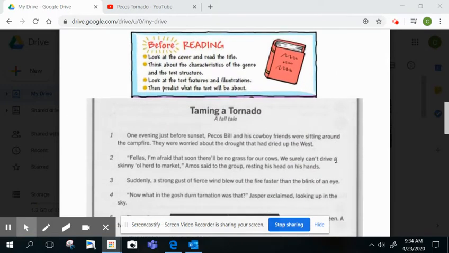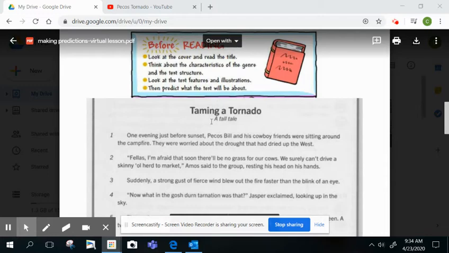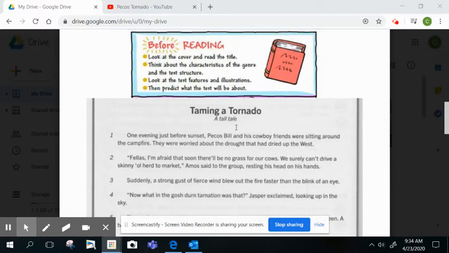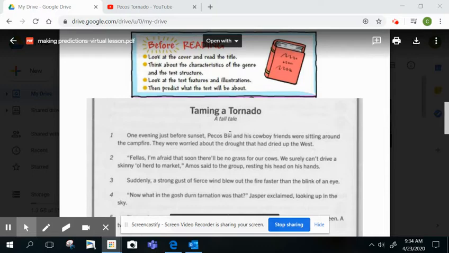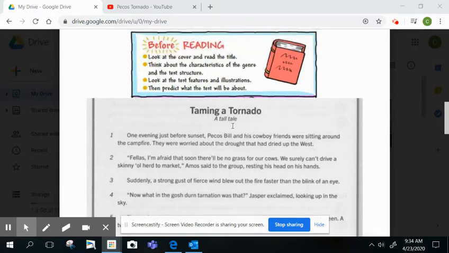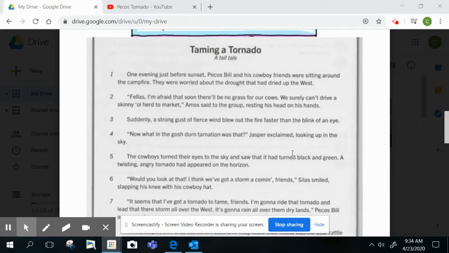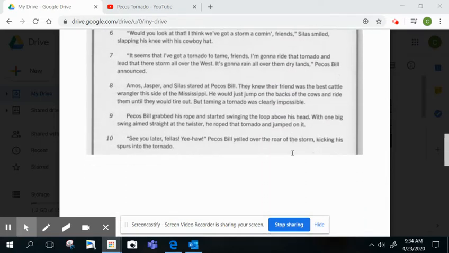So let's start before reading. Before reading Taming a Tornado, A Tall Tale, well, we read the title, and I think it might be about a tornado, but then it says a tall tale. I remember in second grade, tall tales were like stories, they were like legends. So let me look and see if there's anything else that might help me.